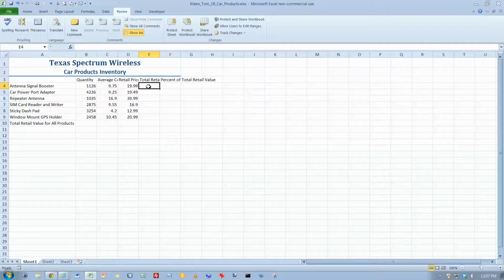We need to go to E4 right here, and we're going to multiply column B, the quantity, by column D. So equals, and you can type it or you can click on them. We're multiplying, that's the asterisk symbol, and hit the enter. And in figure 1.43 there's a list of basic operators for doing arithmetic in Excel. Take a look at that if you haven't.